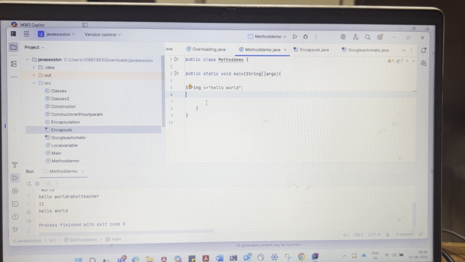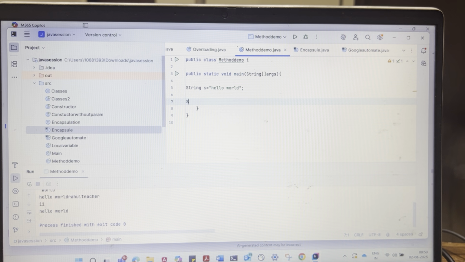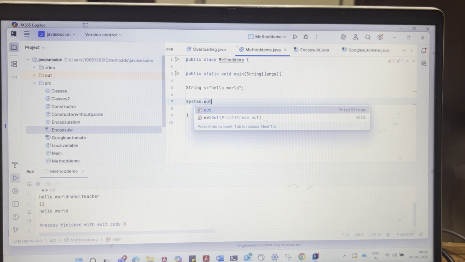For example, I want the character which is present at index 3. Here string s is hello world: h is at 0th index, e is at index 1, l is at index 2, and this l is at the 3rd index. So I want the value at the 3rd index. How will I write it? There is one method for that: System.out.println.